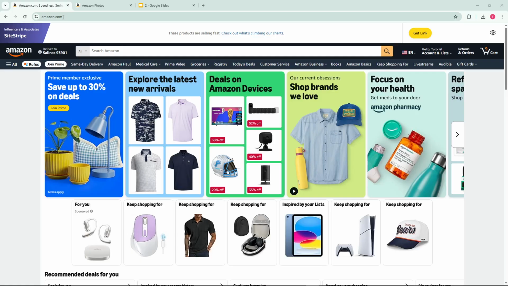Whether you're switching to a different cloud storage service or simply looking to clear out your digital space, this guide will walk you through the complete process step by step.